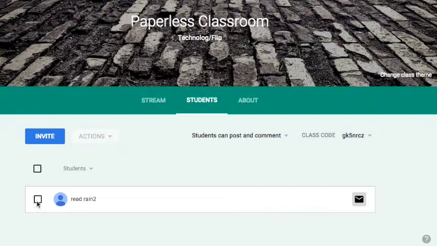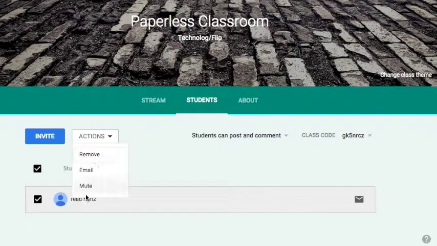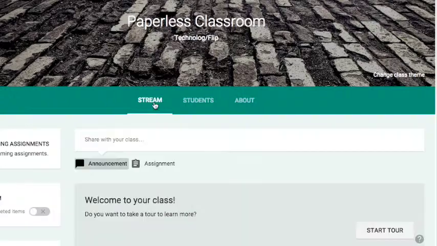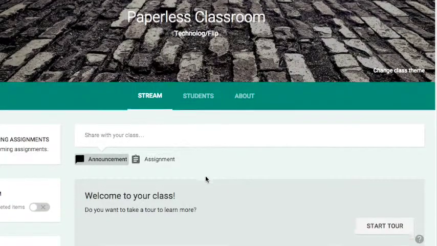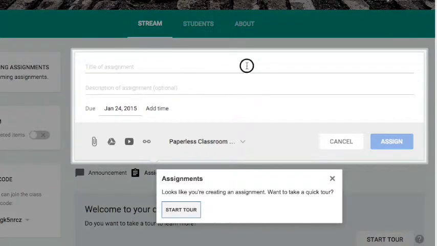And if I want to, I can always click on here, and I actually can do actions. I can remove them from the class, I can mute them from the class, or I can email them directly here. But now my student is in here. So once that's all set up, of course, we need to do an assignment. So I'm going to do right here, I'm going to do an assignment, and it's going to ask me up here.